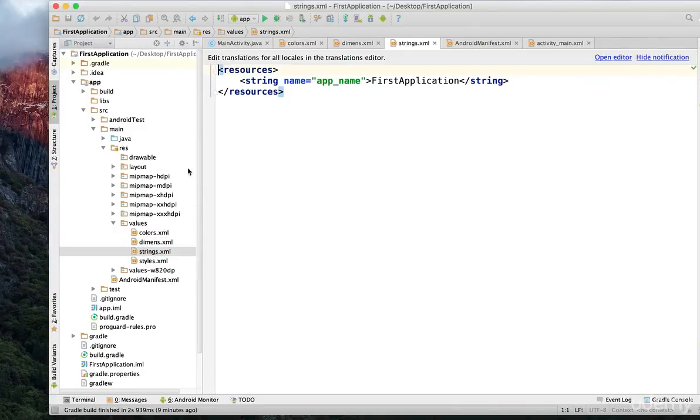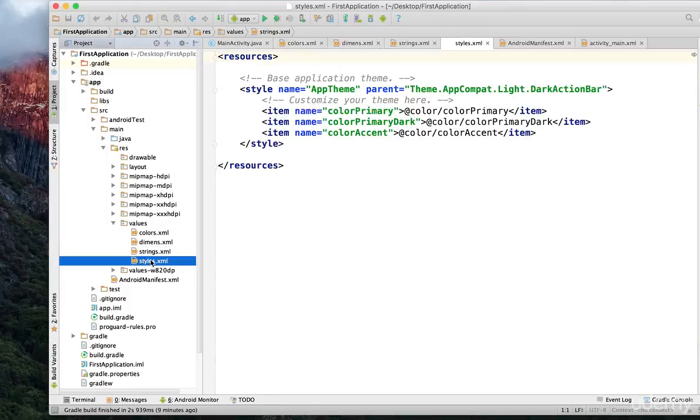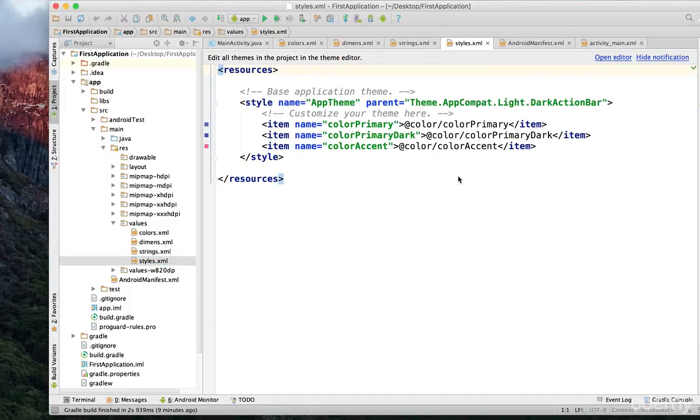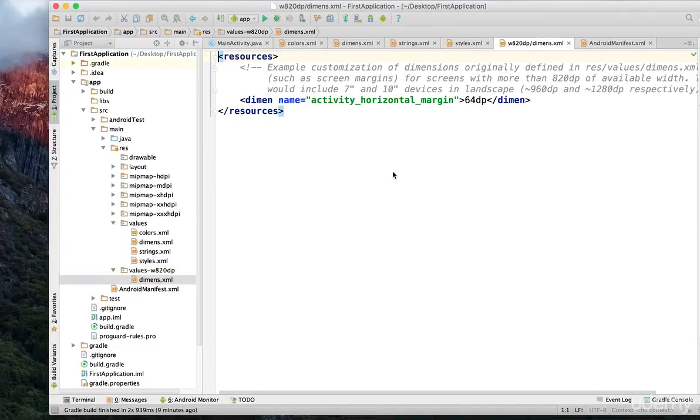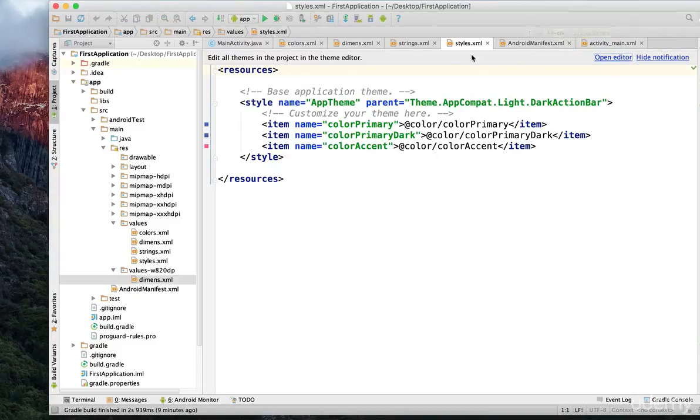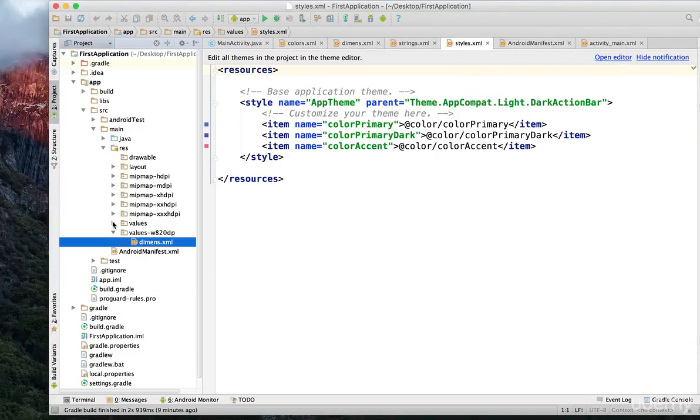Then you have your strings file if you want to use different strings. It also helps in localization, which I'll show you later. And then we have styles, which is for displaying a particular theme that you want to use throughout your application, so you can set it here and use it everywhere. There's also values-w820dp for higher resolutions, so if you want to set something for higher resolution screens, you can set it up here. So these are some of the files that come pre-installed.